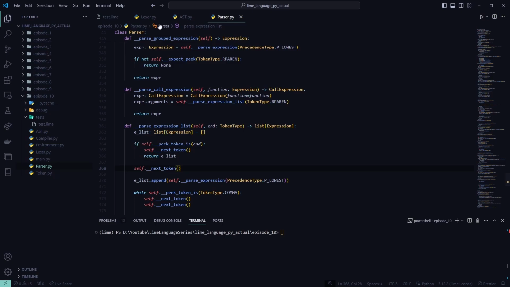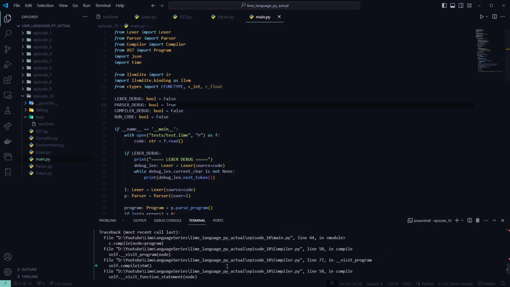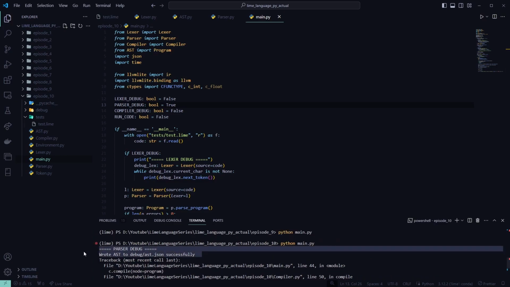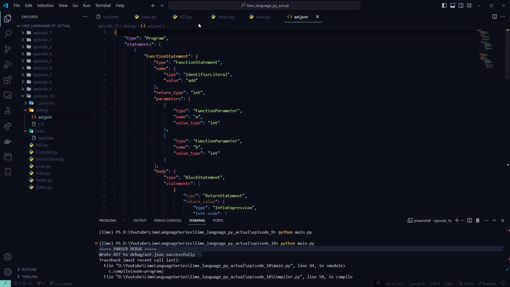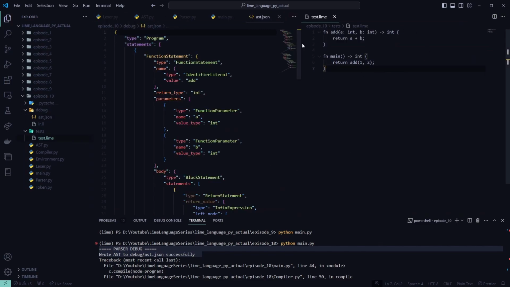So now that that's out of the way, we can go to main.py. We can set our compiler and run code to false, set our parser debug to true. We'll go ahead and run our file. We got a bunch of compile errors, but that's fine. We're interested in our AST, so we'll go to ast.json, and I'll get the lime file on the side.